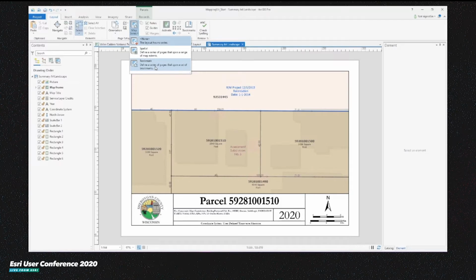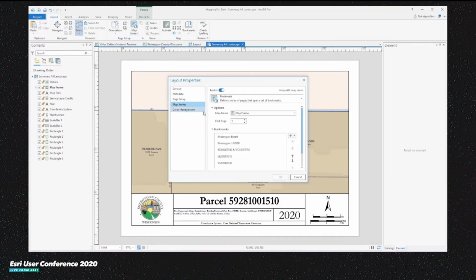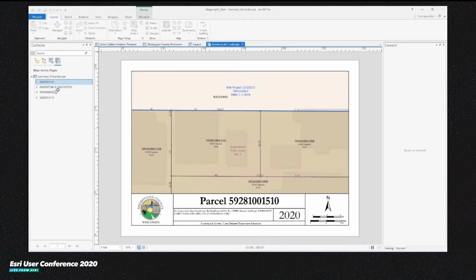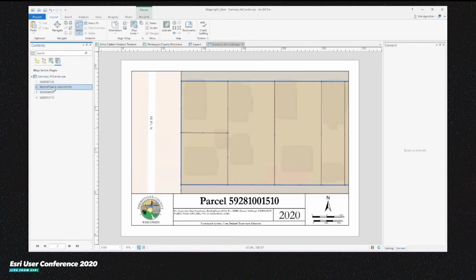So I'm going to choose the bookmark map series, and it automatically adds all the bookmarks. So I can remove the ones I don't like, I can reorder them, and now I'm going to create 4 pages for these 4 different bookmarks. Hit OK, and I see these map series pages. And as I click to the next one, it zooms to the different extent, and things like the scale bars will update, but everything else stays the same. So I can quickly create multiple pages.